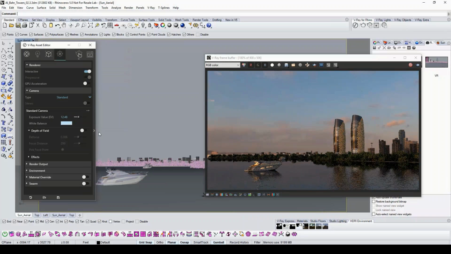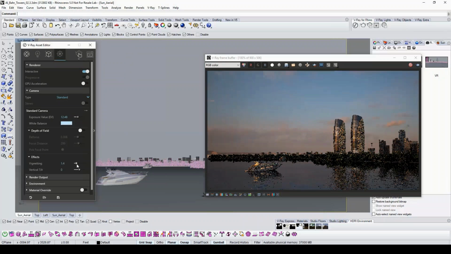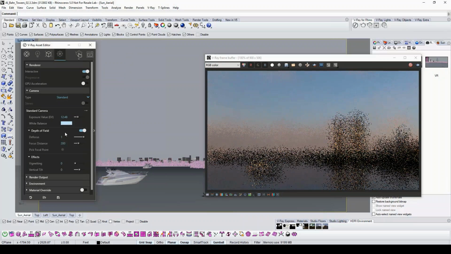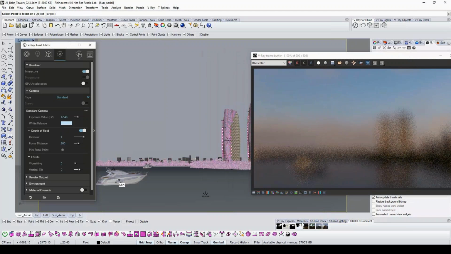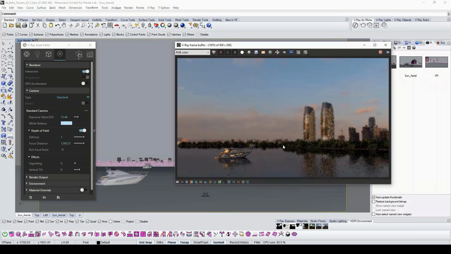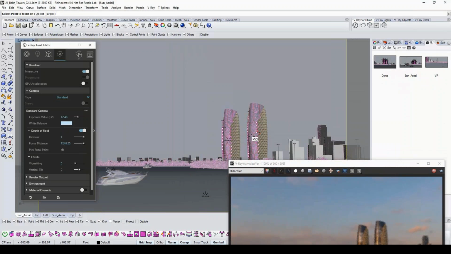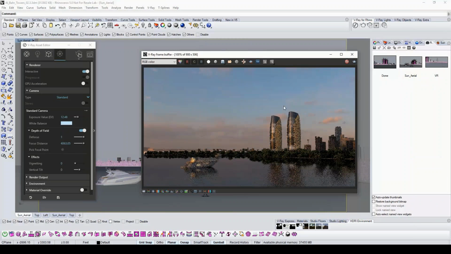Then we also have some additional effects such as vignetting, which is as easy as just increasing the slider, and you'll notice the effect. And then depth of field is a lot easier than it has been in the past. All you really need to do is set a defocus amount and pick a focal point, and you're good to go. So I'm now focused on this boat while everything else is out of focus, but what I really want to focus on are the buildings, so I'll just select a new focal point.